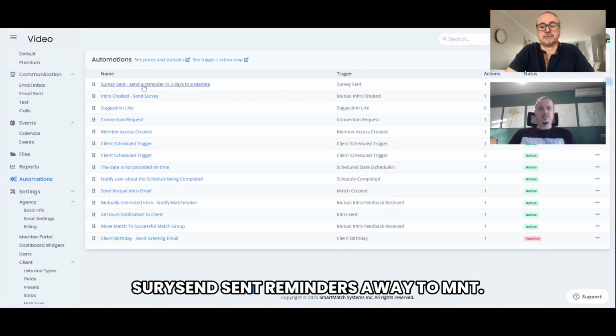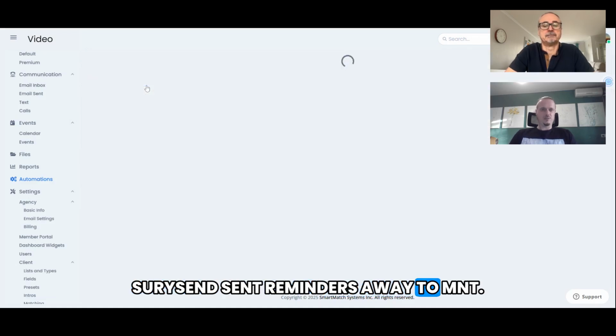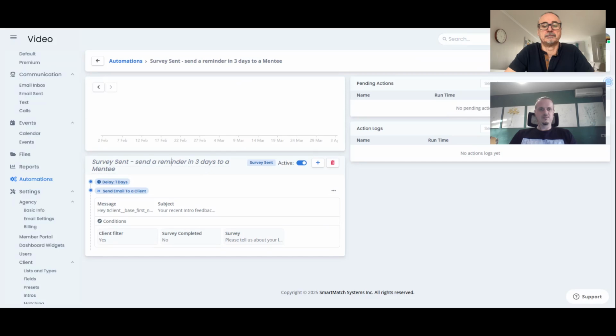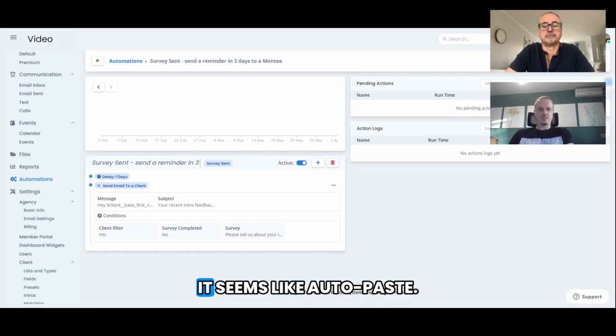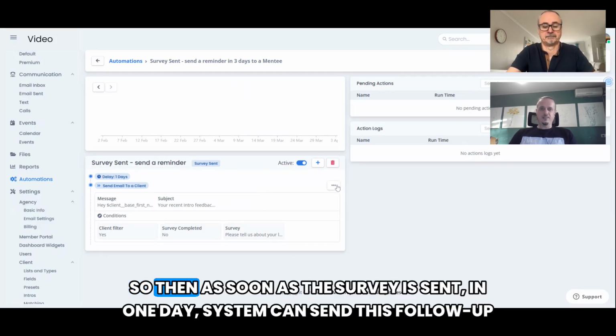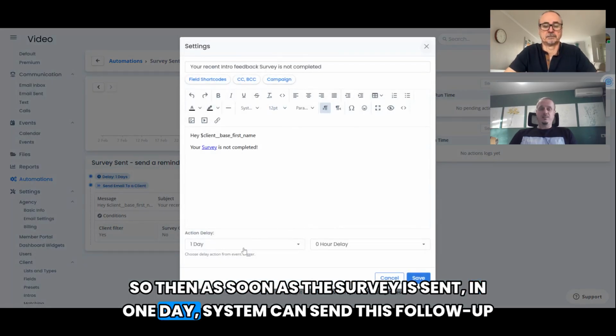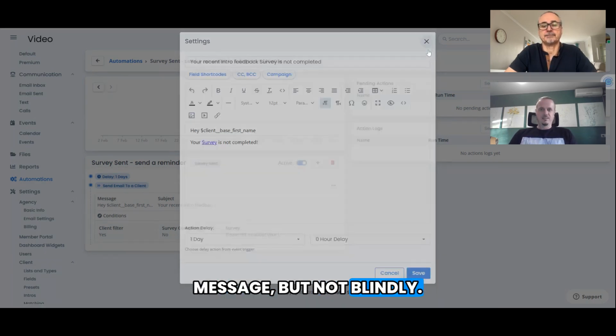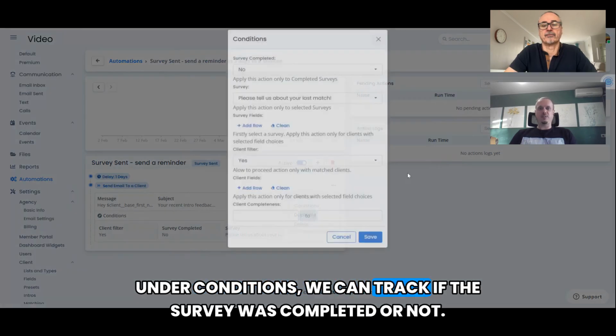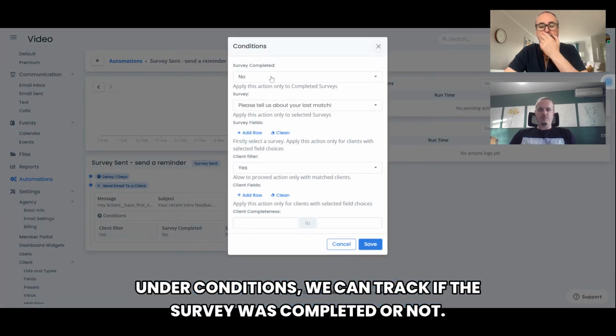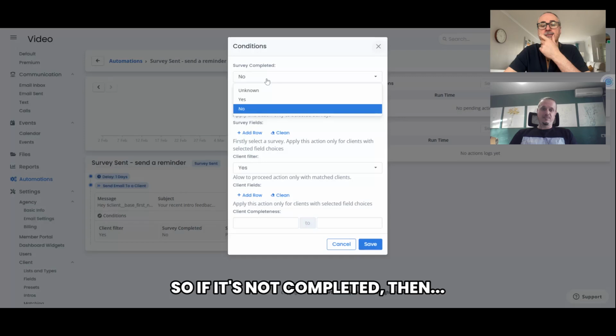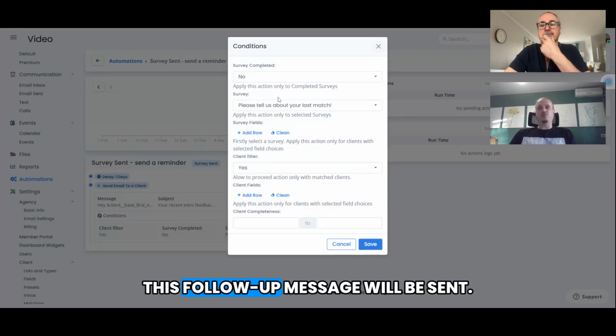Survey sent. Send a reminder. Wait a second. It seems like auto paste. So then, as soon as the survey is sent, in 1 day, the system can send this follow-up message, but not blindly. Under conditions, we can track if the survey was completed or not. So if it's not completed, then this follow-up message will be sent.